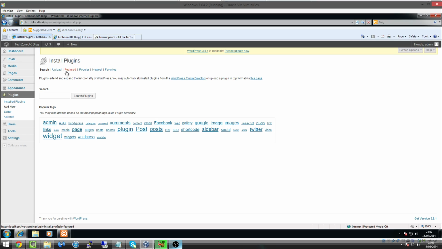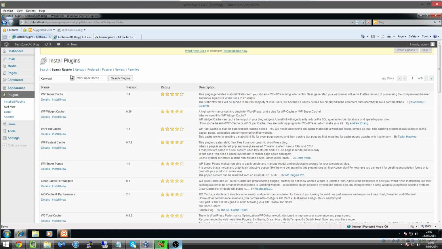To find this, you can either search for it, so we can type in WP Super Cache and hit enter to search the plugins, or you can click on Featured, which I was going to show you a minute ago, because it's on the featured plugins. But as you can see here, this plugin generates static HTML from your dynamic WordPress blog. After the HTML file is generated, your web server will serve this file instead of processing the heavier version, as they call it, with the PHP scripts on.